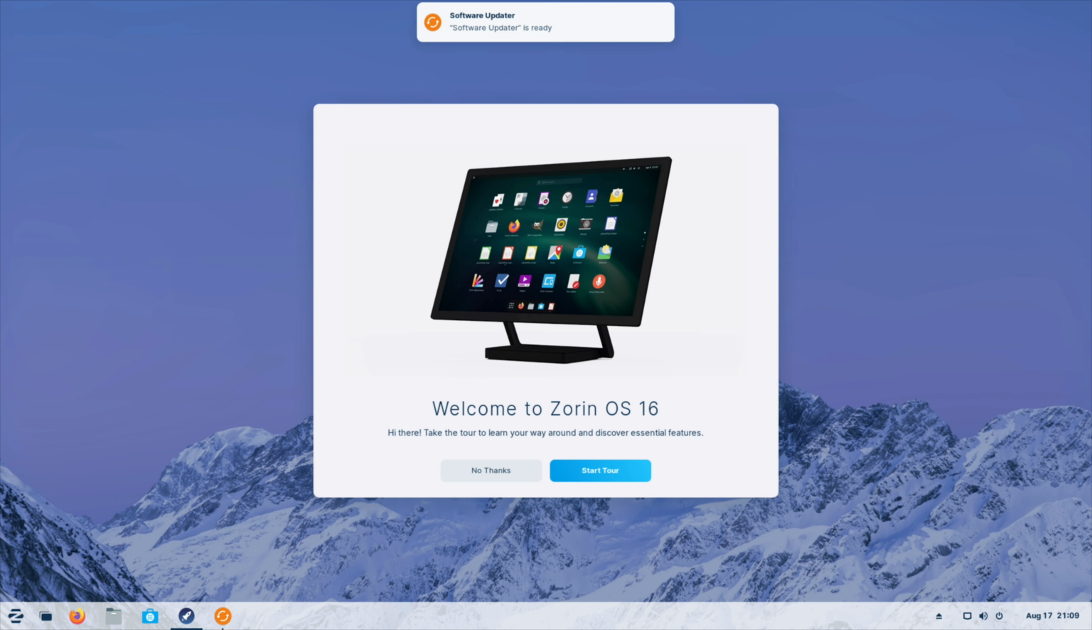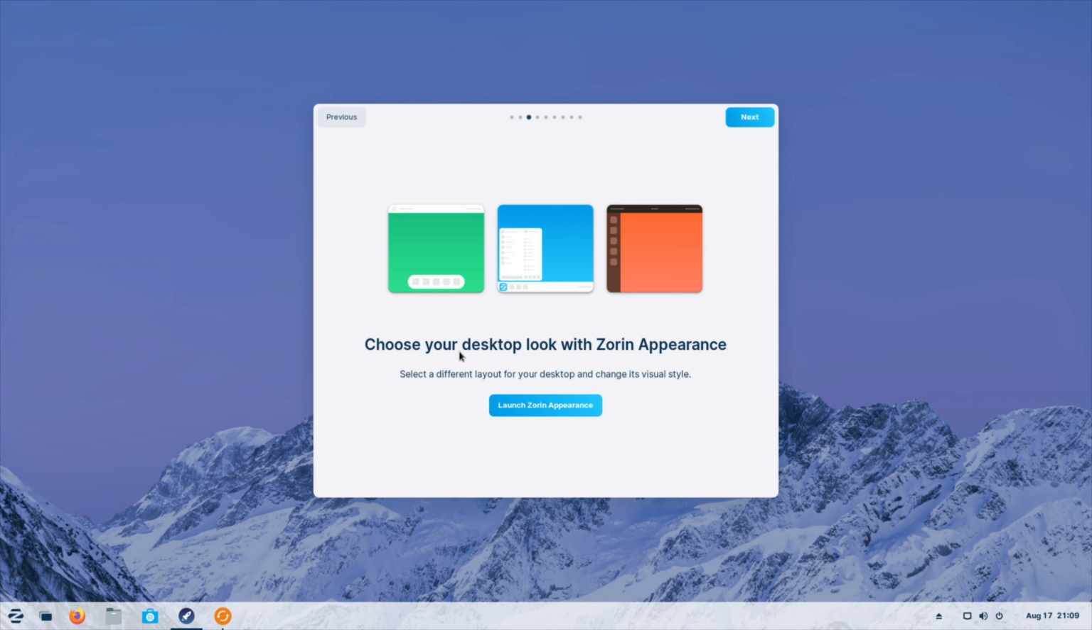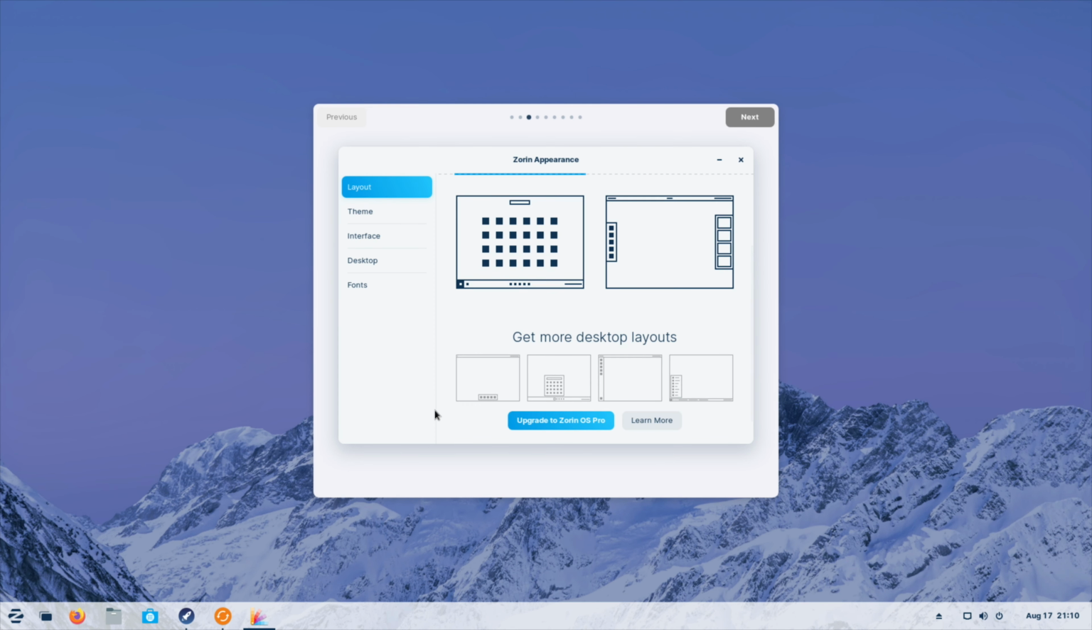released. So first I'm going to be going through this little tour guide just so you can get a good idea of what's new. Here it's just giving you a little guide on how to open the start menu. Now the cool thing here, and something that's been famous on Zorin especially, is a layout chooser or launch your own look and feel. With this core version, you get a few options, but if you upgrade to the Zorin Pro, you can unlock more options here.